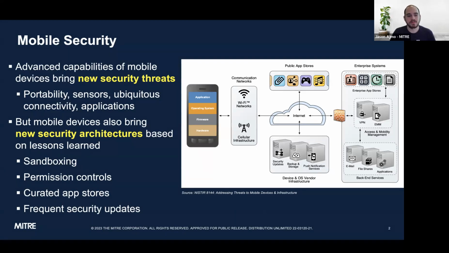And then on the right there, we have a screenshot from NIST 8144, which we'll come back to in a couple slides. But this is basically just an overview of the mobile ecosystem. You have your app stores, your device and vendor infrastructure, your enterprise systems, and then of course the device and the communications networks that are utilized by the devices.